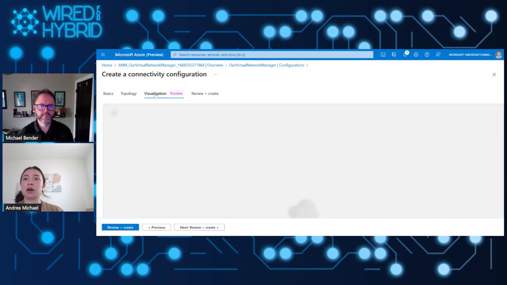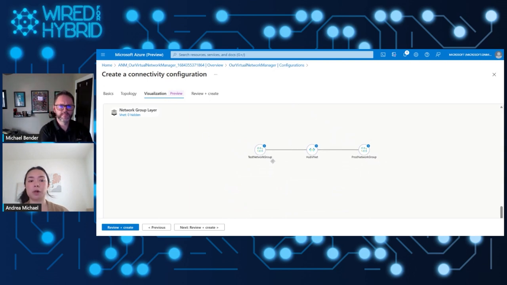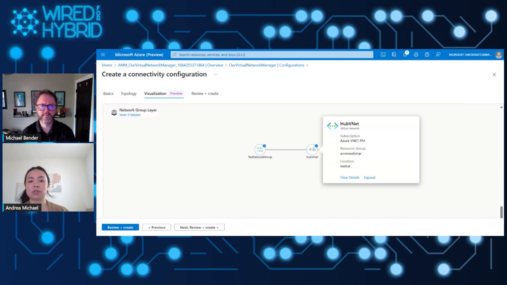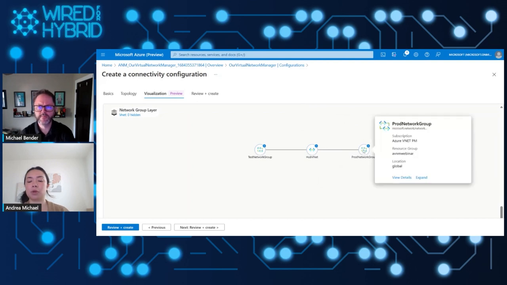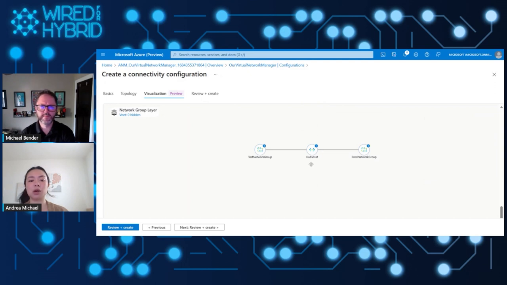Let's double check this. We currently have a visualization tool that's currently in public preview. And what this tool allows you to do is actually view the topology that you just tried to build. So we just said we wanted a hub and spoke topology with our hub VNet and then these two network groups. So you can see some information about this hub VNet. We can expand this out for more details. Maybe it had some gateways in it or some other resources in it. We can see that our prod network group is connected to our hub VNet. Our test network group is connected to our hub VNet, but indeed there's no connectivity established between our test and our prod network group.